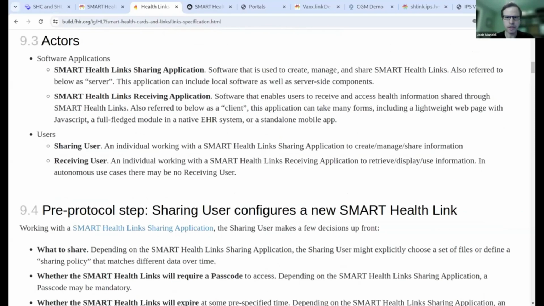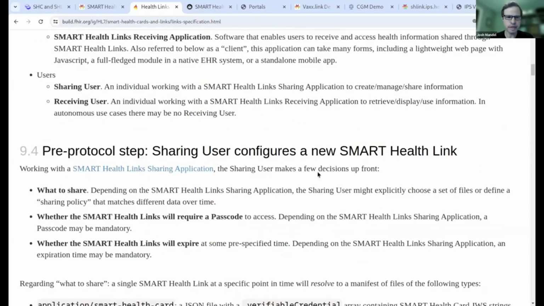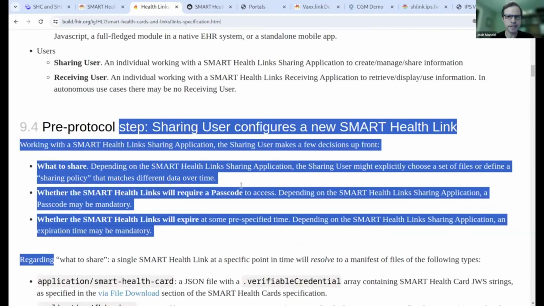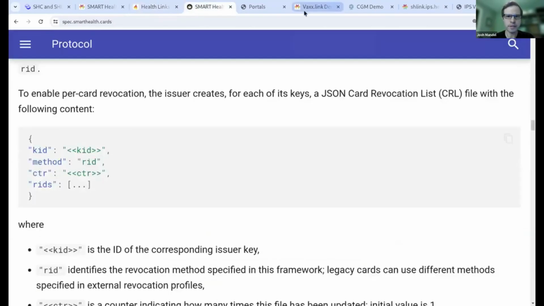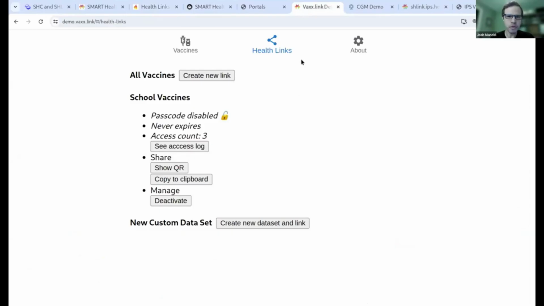So I'm going to show you a couple of additional open source tools that we've put together that implement this Smart Health Links specification and show how to retrieve data from one of those links, as well as generating a link. So one use case would be sharing a complete vaccine history. Maybe you want to be able to share this with a child's school.